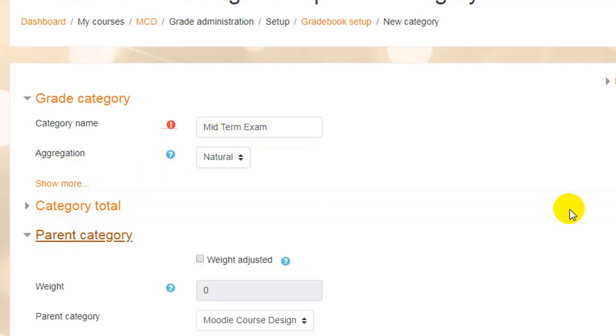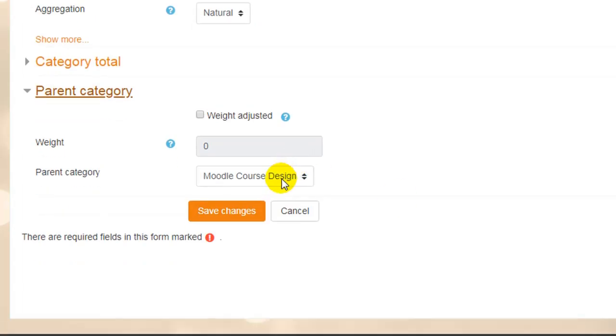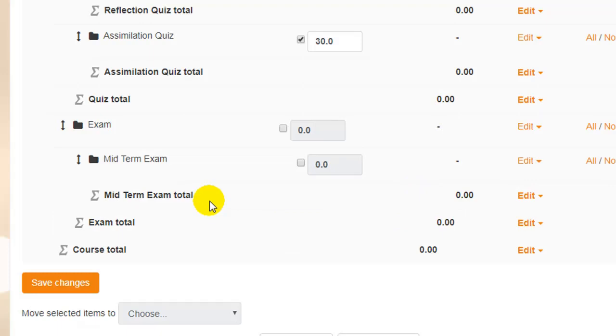And the parent category I am going to select for midterm exam is exam, and the mark for that midterm exam is manual marks that you need to fill in Moodle. So that comes under manual grading. We can see how to add those manual gradings.